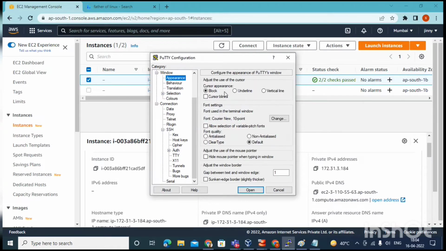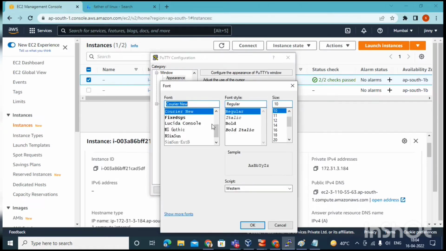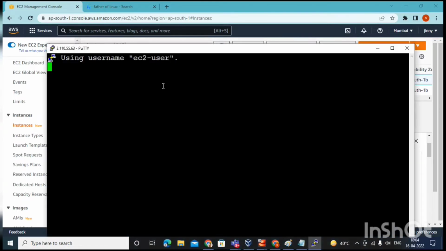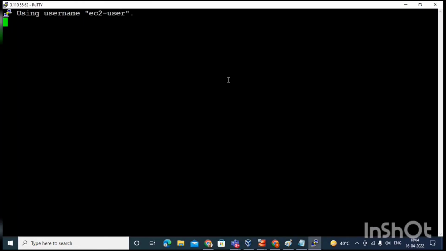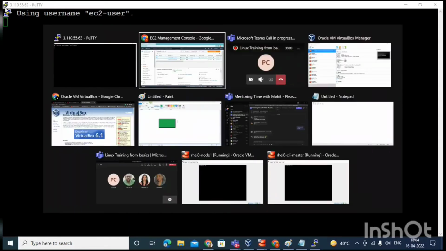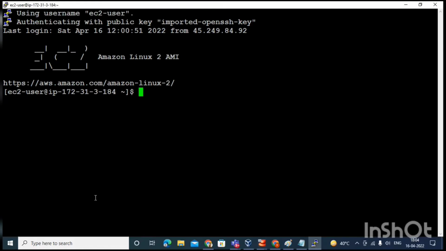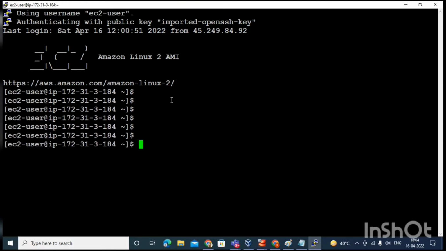Then I will go to appearance, just for increasing the text size so that everyone can see whatever I'm doing here. Just open it. Okay, so it will just launch. It is already running in my AWS data center, but from my local system, I can now handle it. Here you can see I have got access to the console of Linux, Amazon Linux. It is also showing here Amazon Linux.